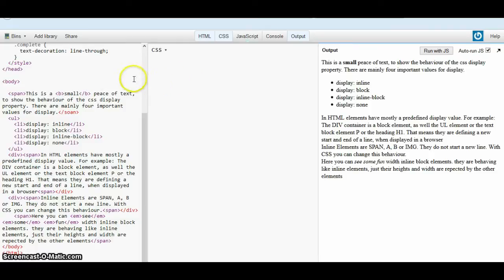As you can see, I already prepared a little text for you with some tags here. I made a span tag, included some text in it, and made a bold word in the span text. Then I included the unordered list with all the display properties we are talking about in this tutorial. And I made two div containers which contain two span elements. Here you can see the result of that. During this tutorial we want to see, through manipulating these elements, how the display property actually works.